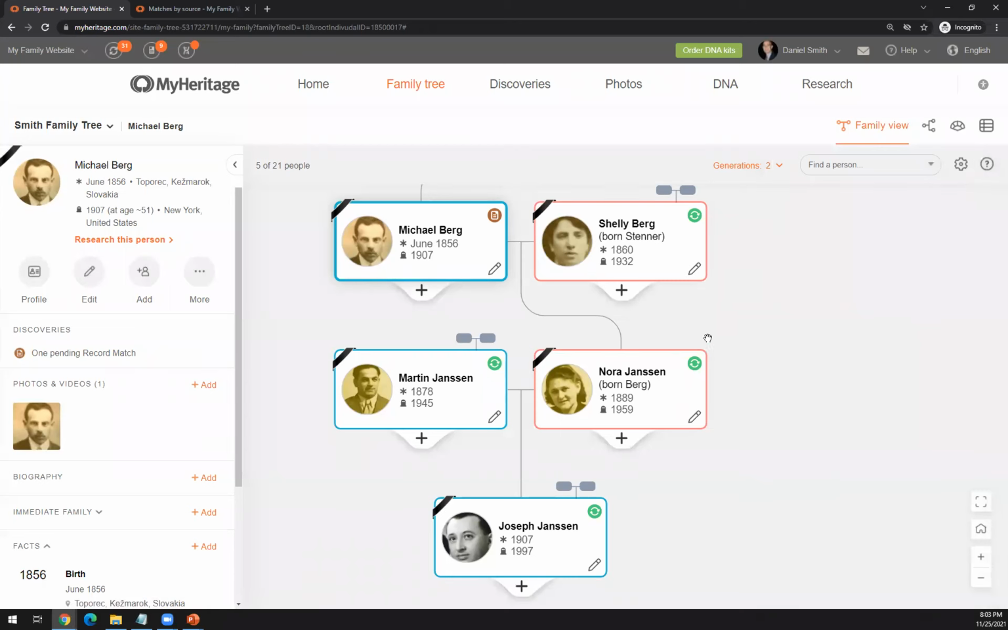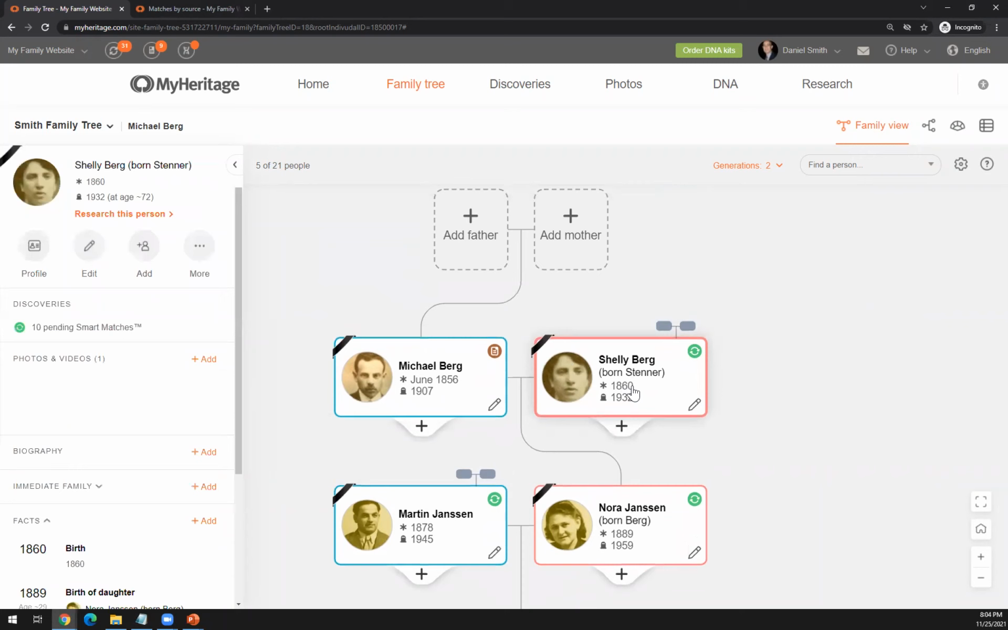The icons I'm referring to, by the way, are the green icon for the smart matches and the brown icon for the record matches. And every card will get its own icon depending on when the person has matches. Another place to look for those matches is in the left panel. You see that right now for Michael Berg, I have one pending record match. If I go to the wife, Shelly, Shelly has 10 pending smart matches. Right here under the discovery part, one of the additions was the option to know not only that you have matches, but how many, and you will see hopefully in a couple of minutes that those names are going to let you know also how many pending and how many confirmed matches you have.